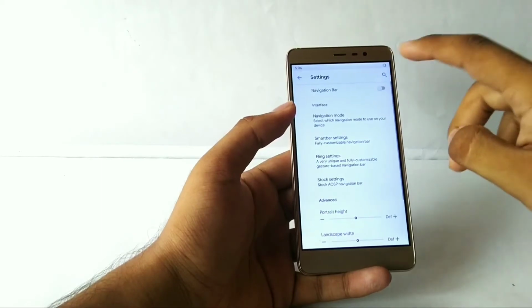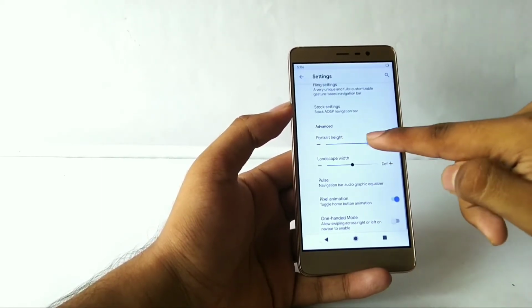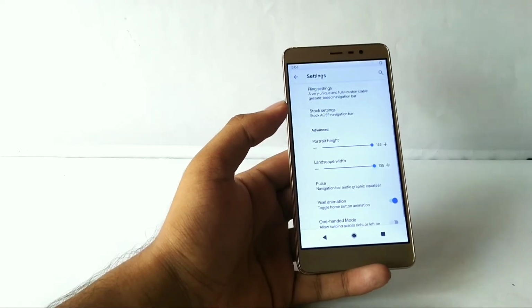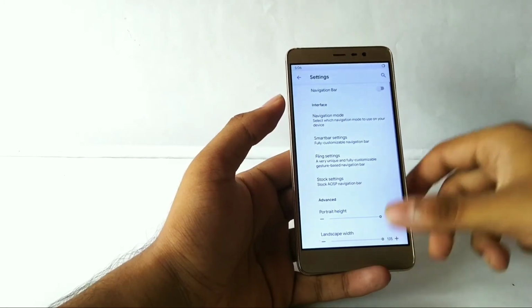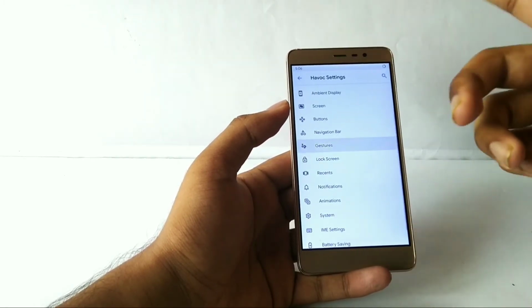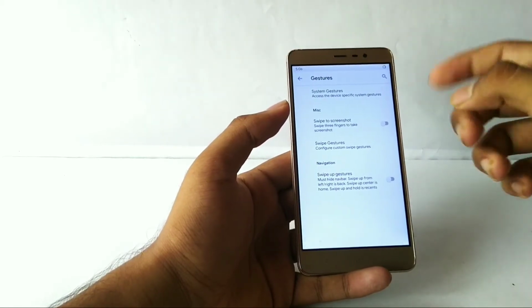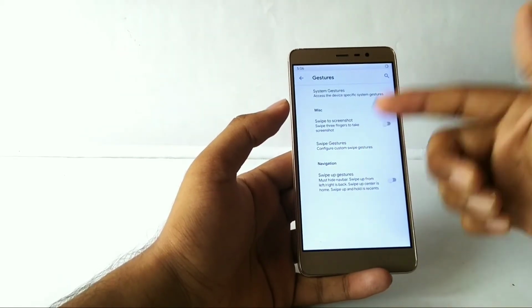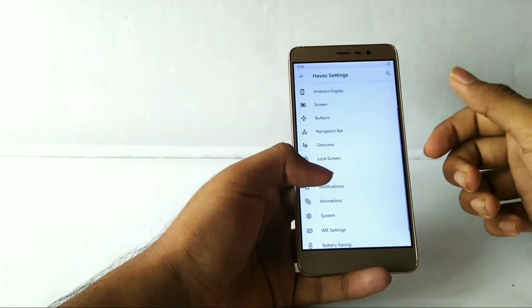Then we have the option of the navigation bar. You can enable or disable the navigation bar. Then you can adjust the portrait height, landscape width of the navigation bar. For now, I'll just keep that thing off. And we have the gesture support, which is just the 3 finger swipe to take the screenshot. If you need some other feature to do, then you can actually customize it into something of your need.